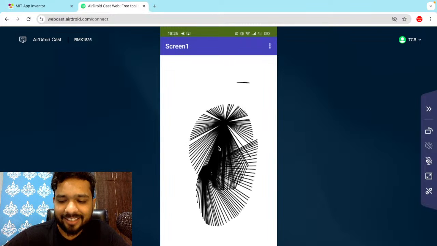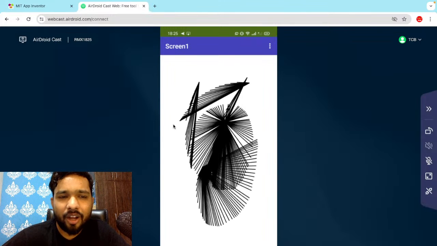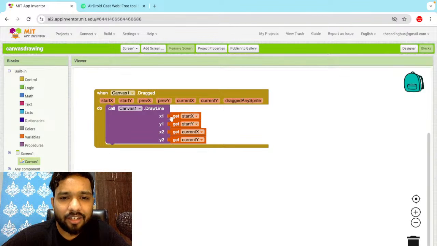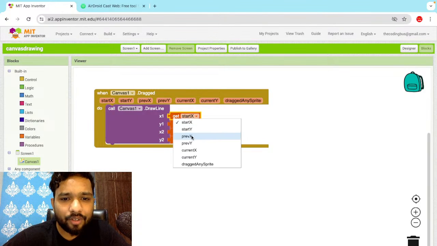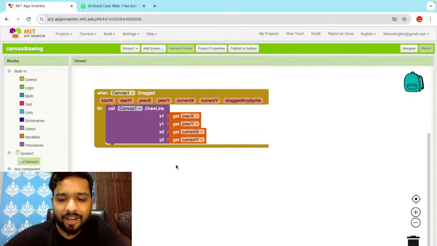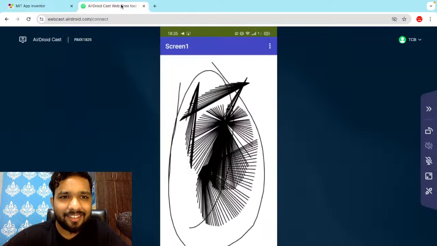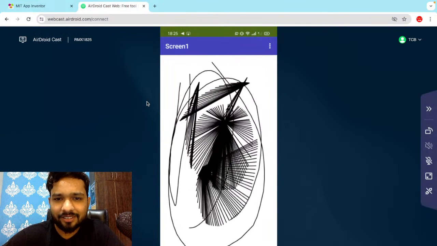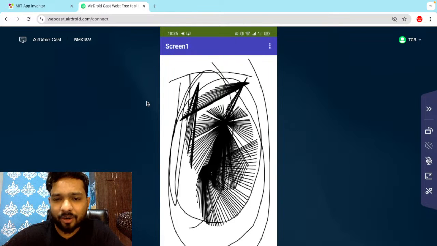See, like this. Cool. But if you want to draw only the line, you need to use the previous X and the previous Y. Now let's try. See, this one is working perfectly, and we can draw the line.